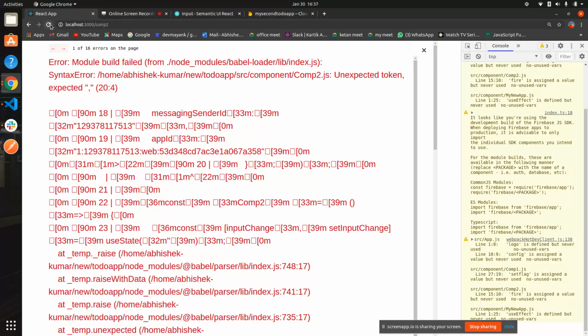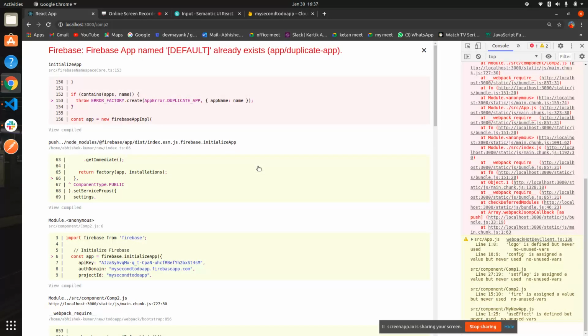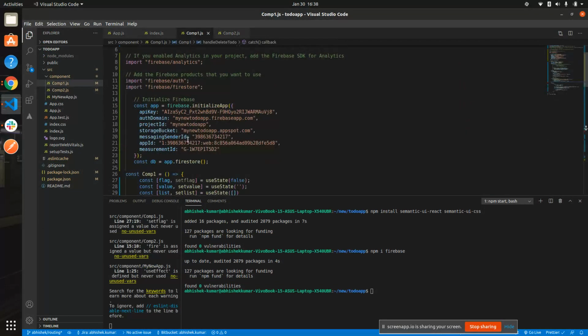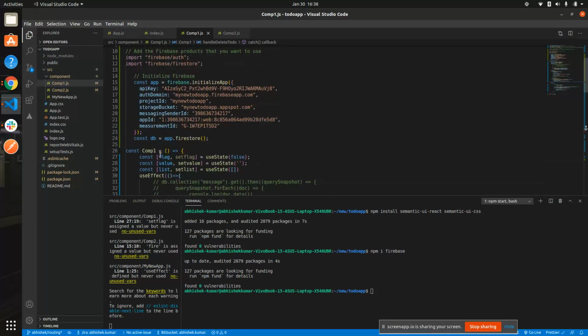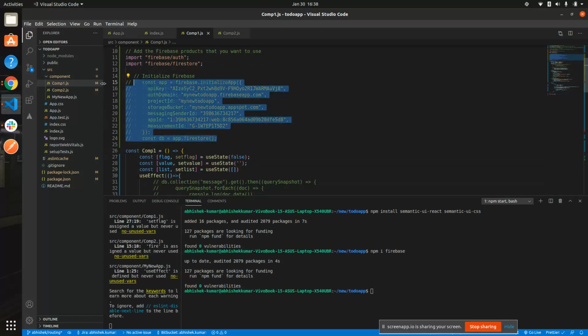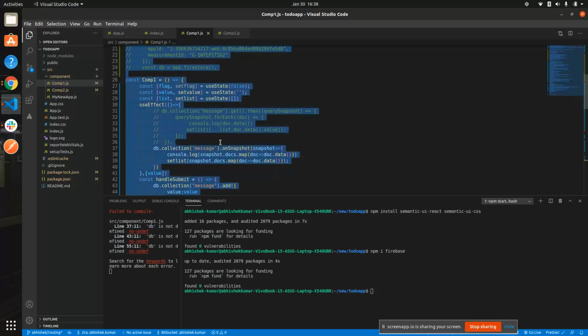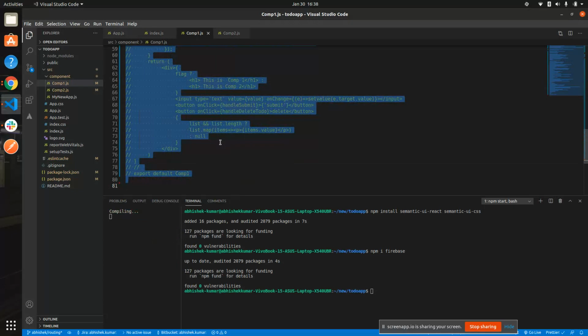Sorry, why is it showing us errors? Oh, Firebase app name default already exists. Duplicate app. I have already created a Firebase app in my other profile, so I don't need to do that. Let me just comment it out with Ctrl plus comment, so it won't make a problem in our app.